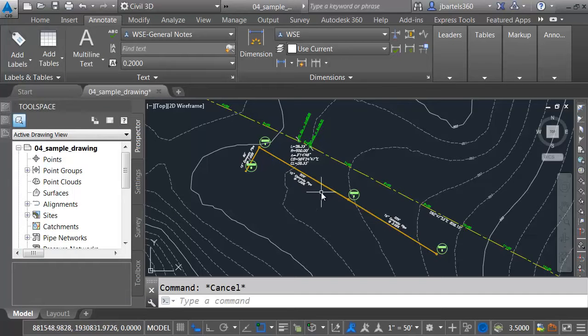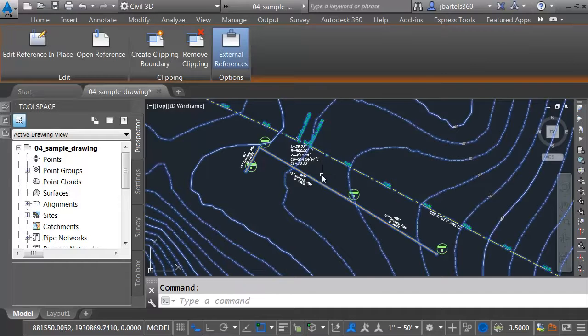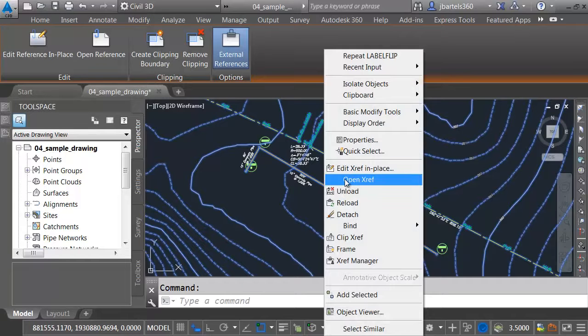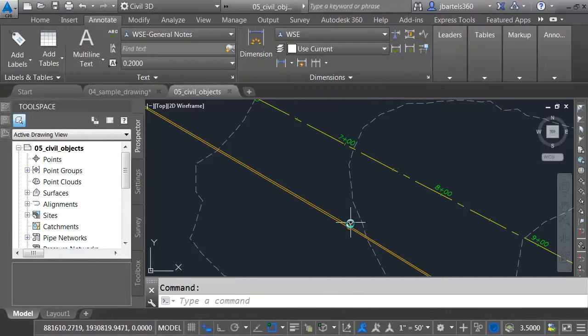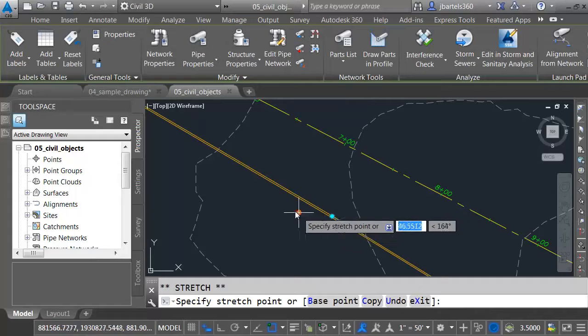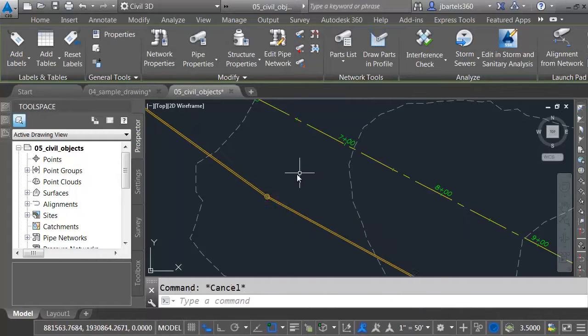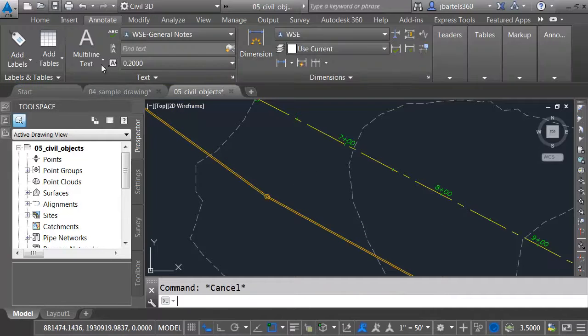Let me open the external reference. I'm going to do that by selecting it. I'll right-click, and from the menu I'll choose Open XREF. This takes me to the drawing. From here I'll select this manhole and maybe we'll put it over here. I'll press Escape. We'll come up and save those changes.